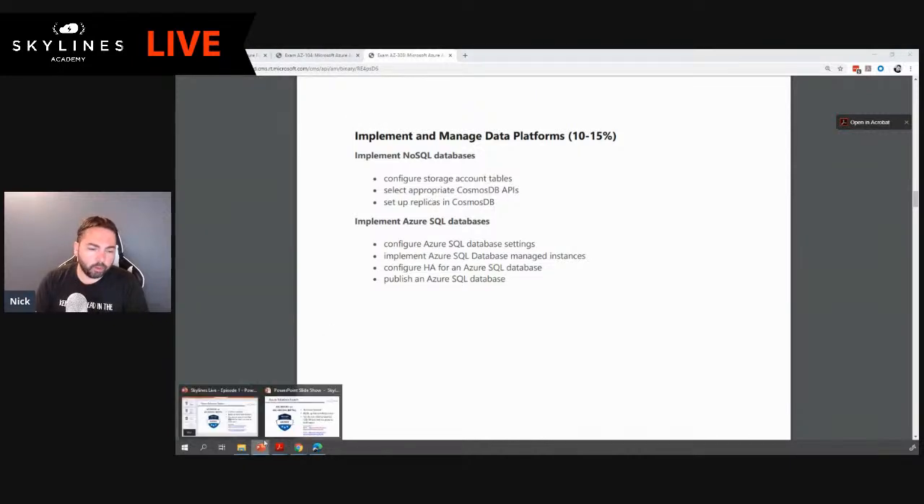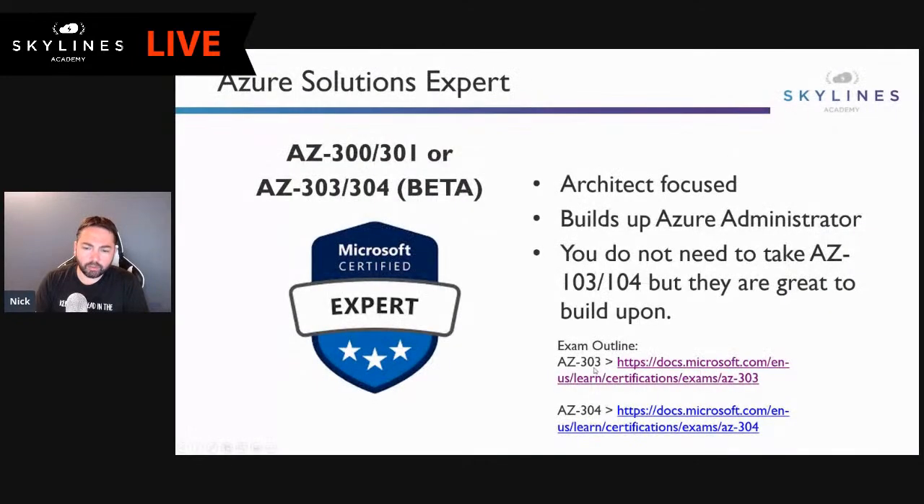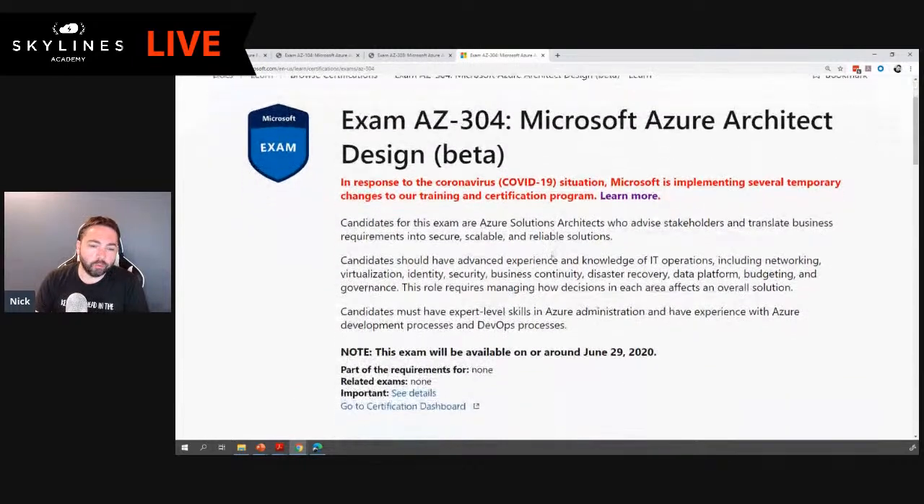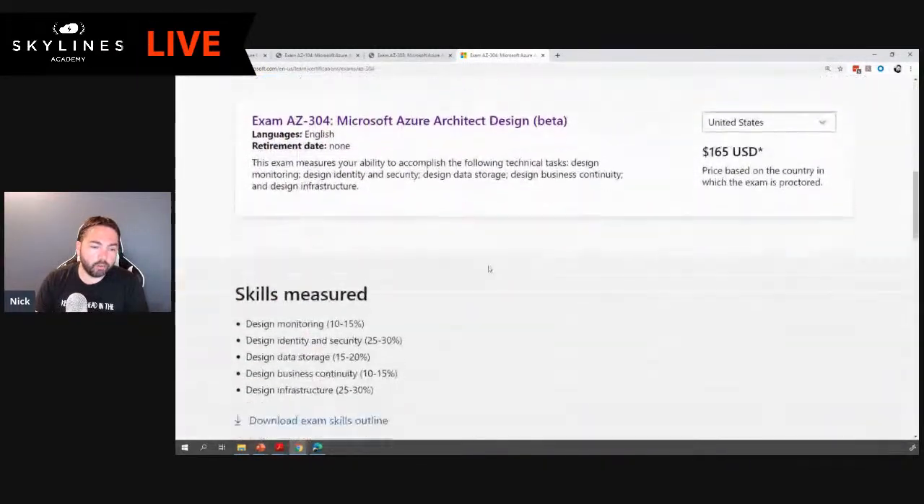If we go back, I'm just going to hit back here on the slide for a minute. That's just one exam. You remember, you need to take both 303 and 304. So if you've come from 103, 104, you've got a jump start onto 303, but you still have a lot to cover in 304 as well. And this is the one which really focuses on architecture design, right?